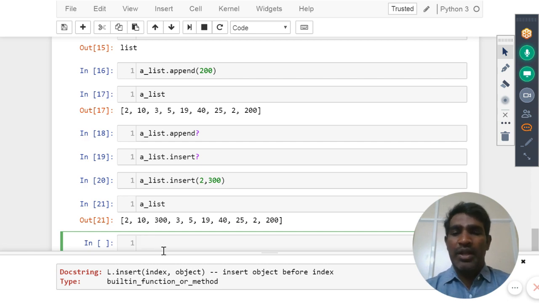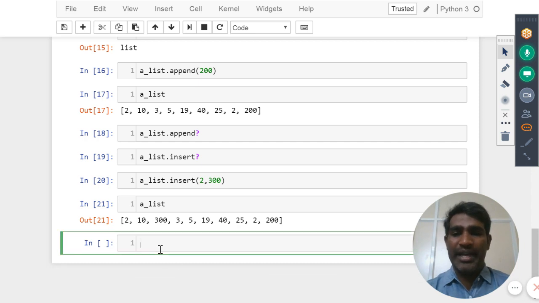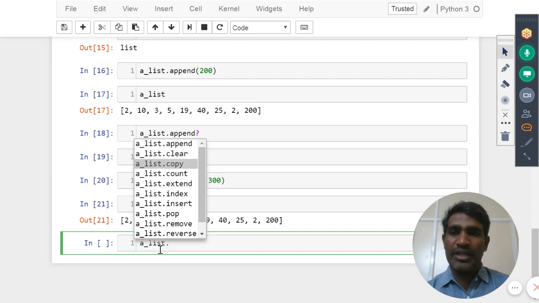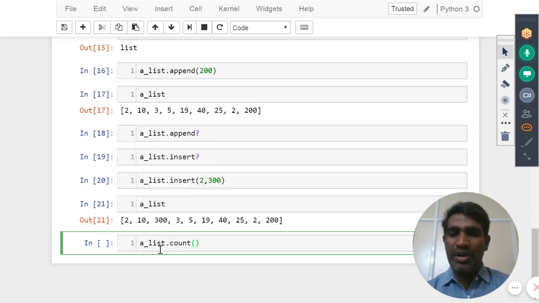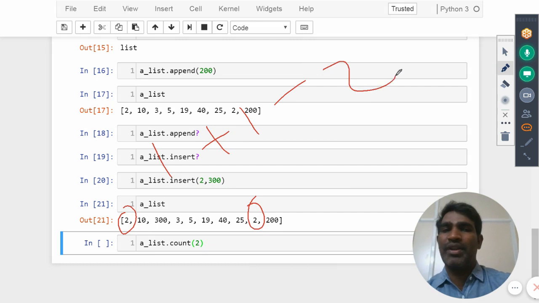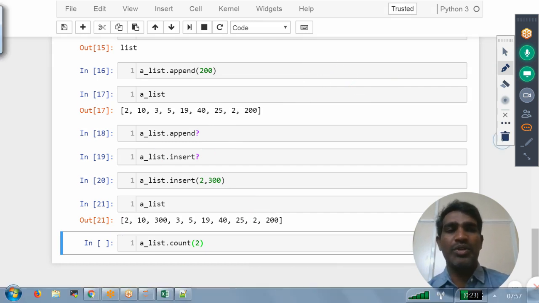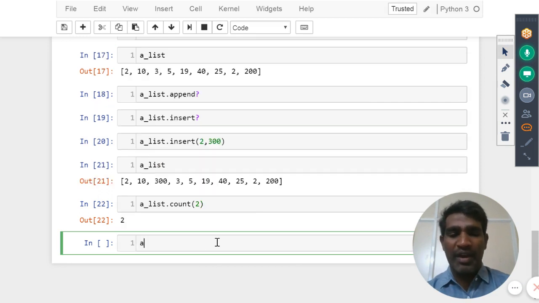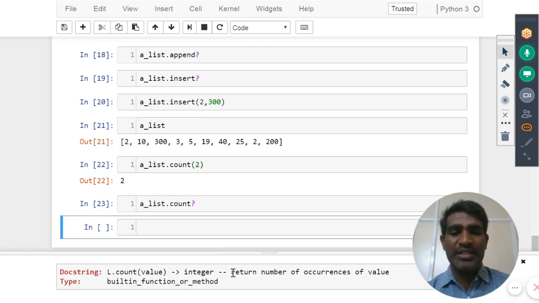Now similarly, you can explore more here. Let's say a_list, then dot, and we see all the things. I am going for count. The count of 2: how many times is 2 available in this case? Here 1 time, here 1 time, so 1 plus 1, 2 times it is available. It gives you how many times the given value is available. The count help document says it returns the number of occurrences of a value.